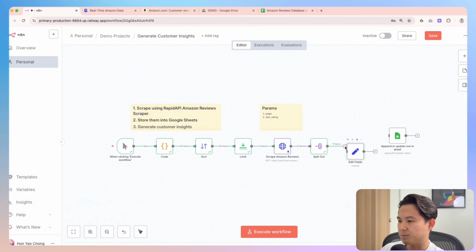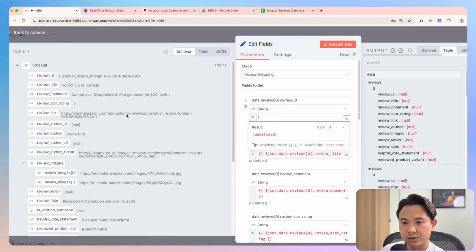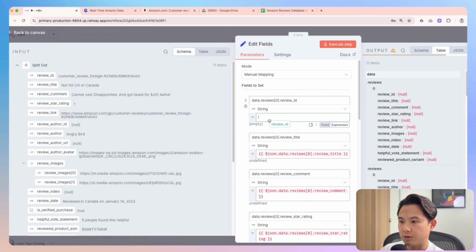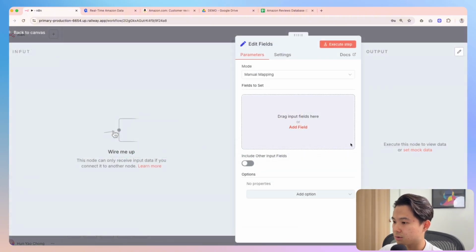And so once we have split them out, we can then extract them. Yeah, so now we have 11 items, and let me just reset this. So we have review, oops, you know what, let me just delete this and then set it again.